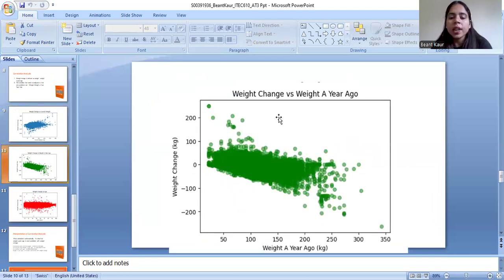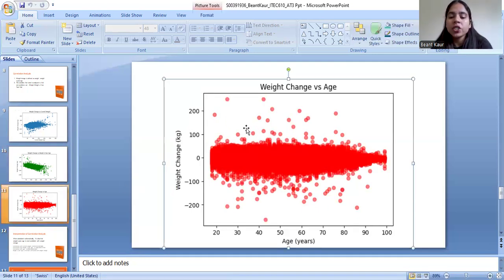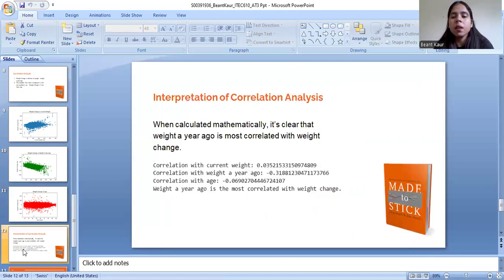This is a correlation graph for weight change with weight from a year ago. We can see there is some correlation, but to find if this is the most correlation, we will see. Let's go to the next graph. This is a correlation graph for weight change with age. We can see that there is zero correlation.